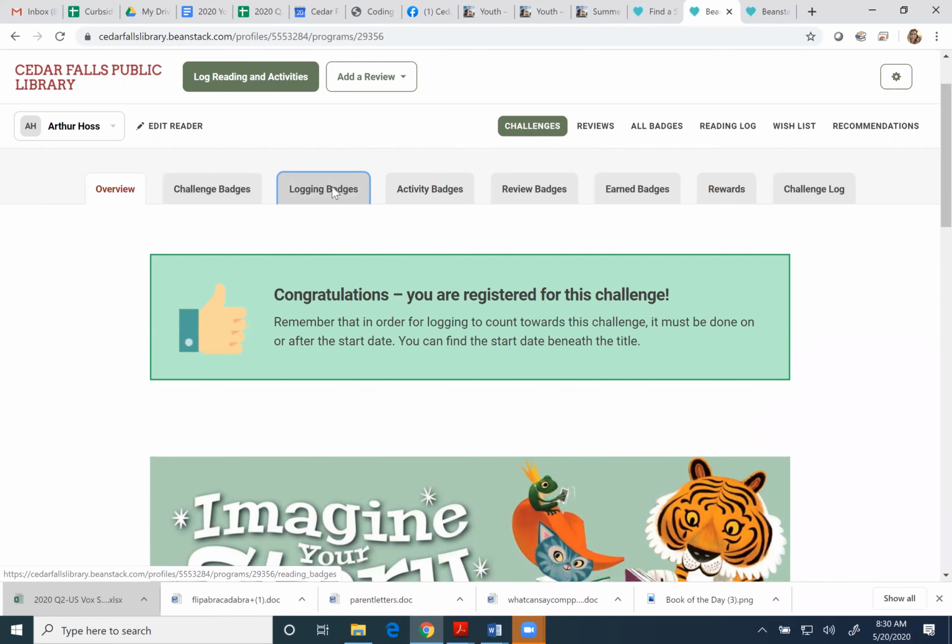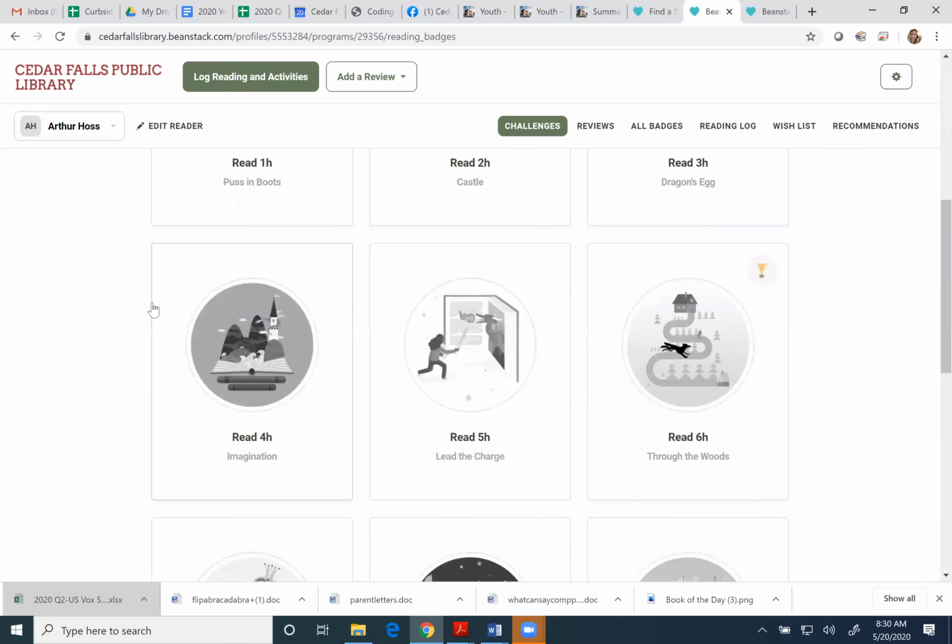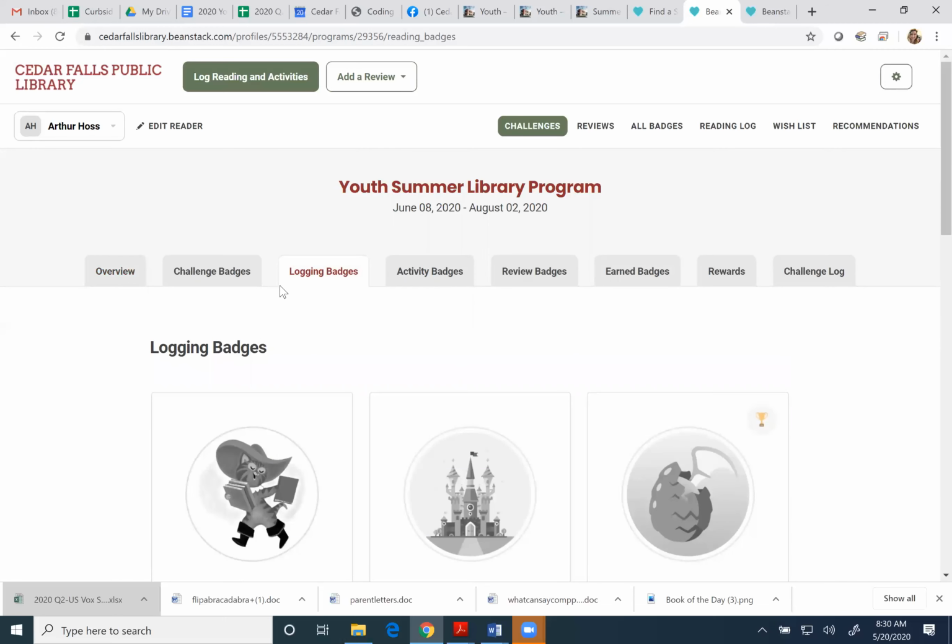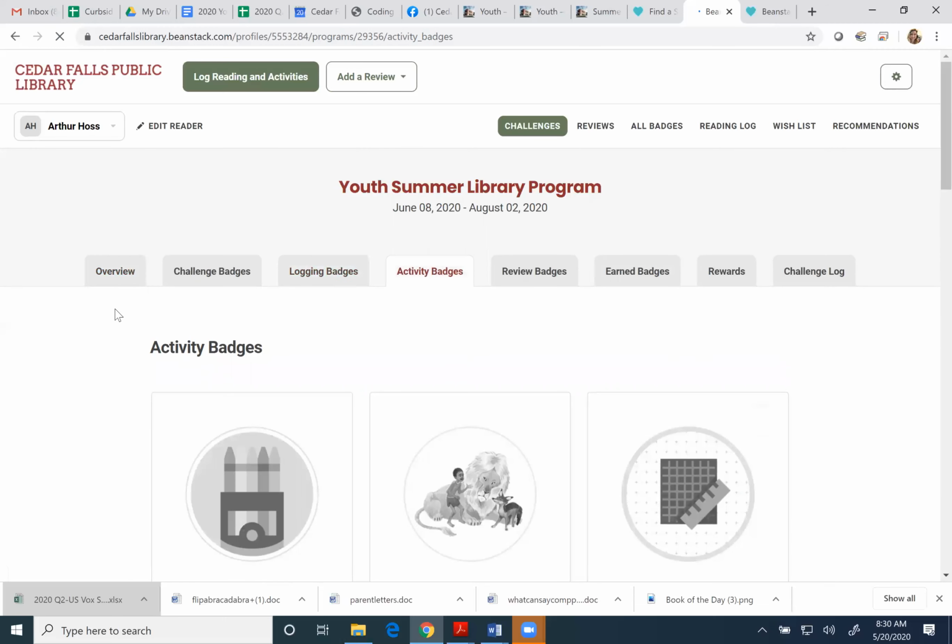So we'll have logging badges, which is how many minutes you've read. We're going to have activity badges.